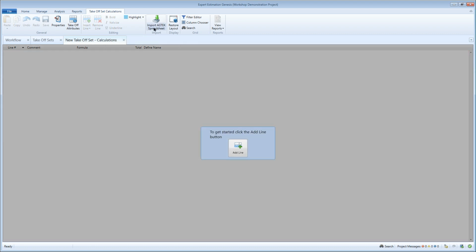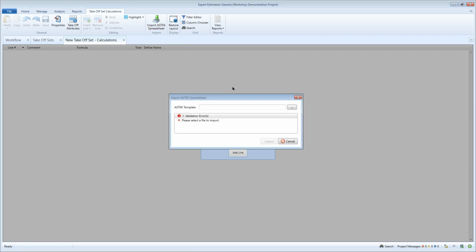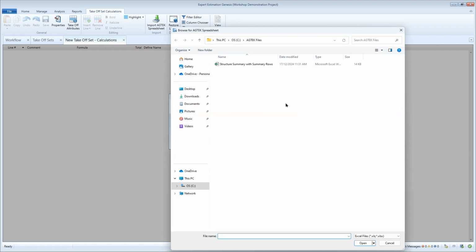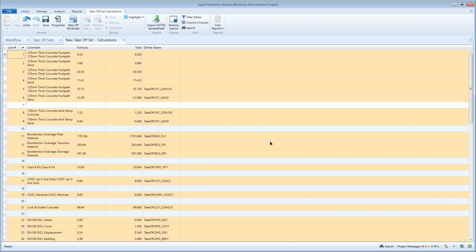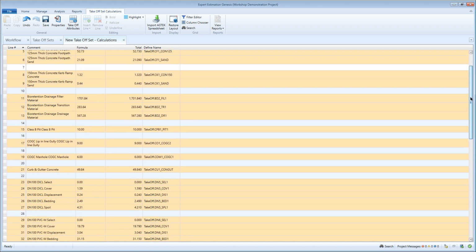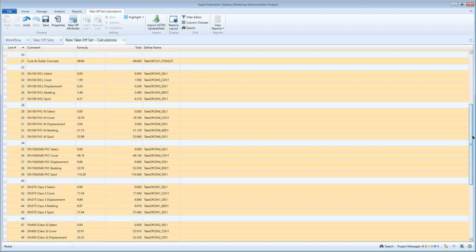Alternatively, you can also import the AGTEK spreadsheet directly in a takeoff set's calculation window. All you do is click on the Import AGTEK Spreadsheet button and click on the button with the 3 dots to select your spreadsheet again. This will automatically map the information as per the defines and will replace the contents of the calculation sheets with the information from the file.